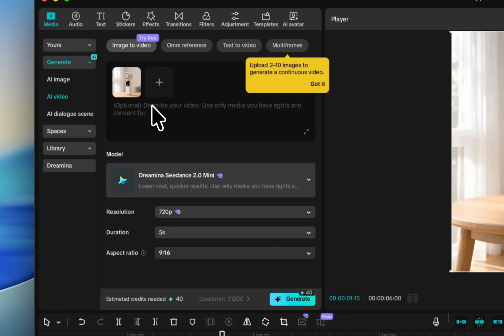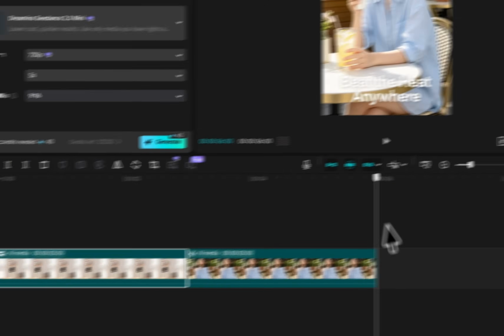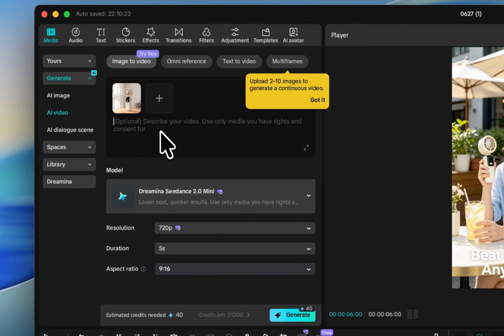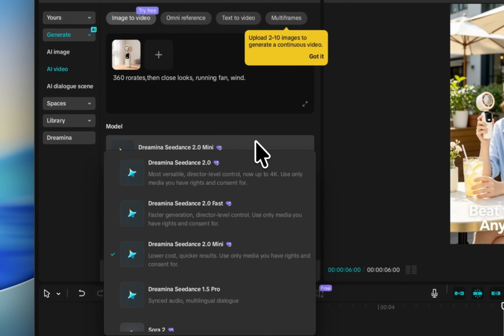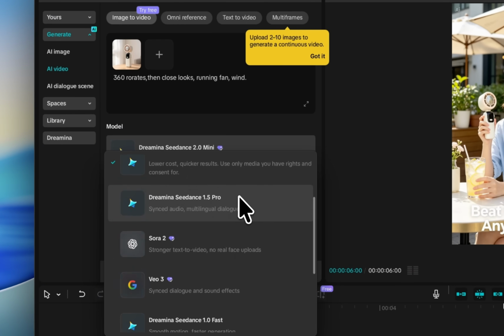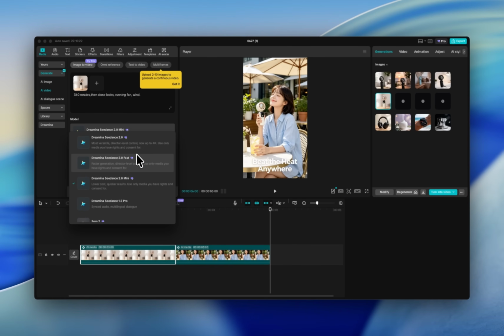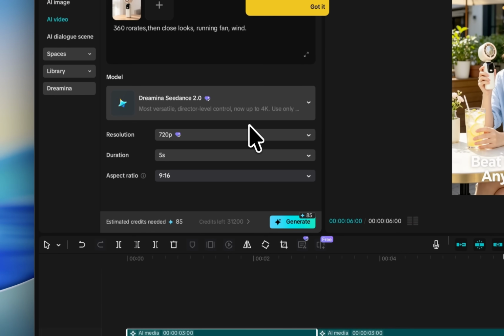Yeah, like this. And you can type a prompt like, okay, and for the AI models, you have many options as well. Not only the Dreamia Seedance 2.0, which is the best on market, right? But also you can choose different models on market. For example, like the Sora, like the Veo 3, and the Dreamia Seedance 1.0. I think I'm choosing Seedance 2.0 because this is the best.